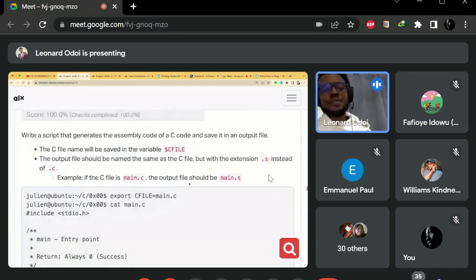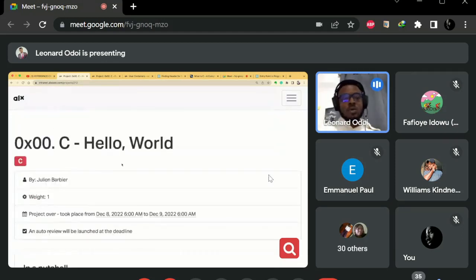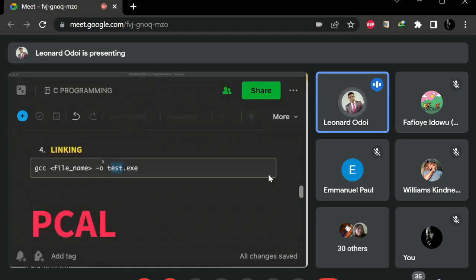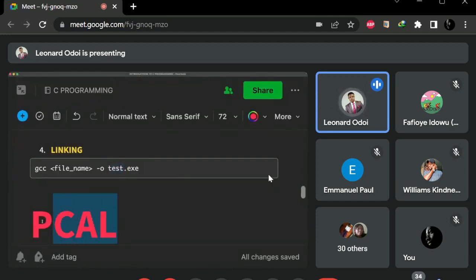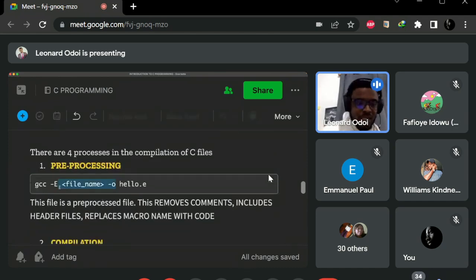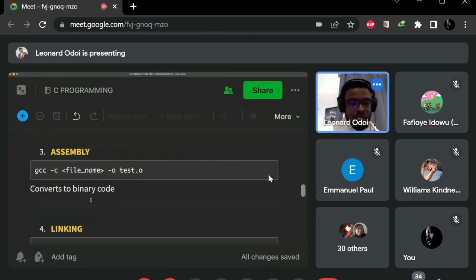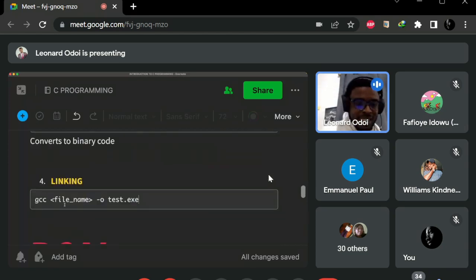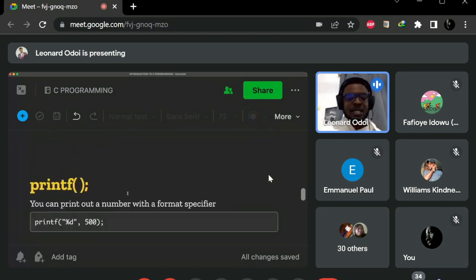So this is going to be your first project tomorrow. Basically, what we have learned today and what this project is about is that they want you to learn how the compiler works. That's all the project is about. They just want you to know how the compiler works, and what you need to understand to know that is PCAL. You need to know the syntax to be able to pre-process, compile, assemble, and then link. And it is the linking process that creates the executable file that you can run. It's as simple as that.